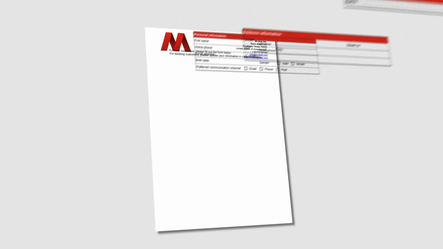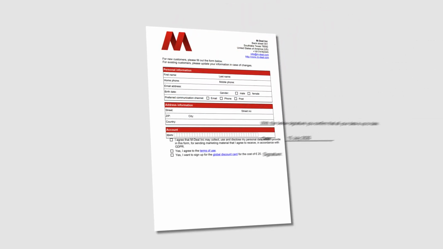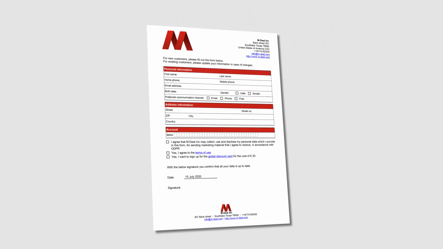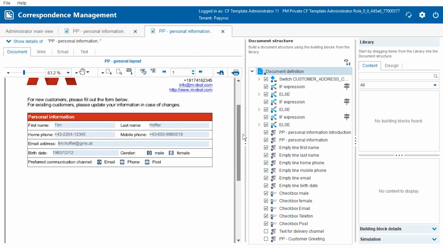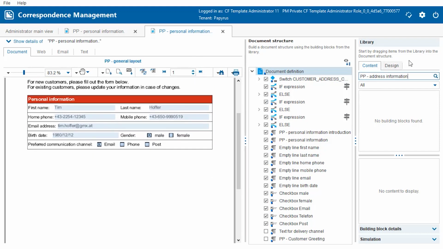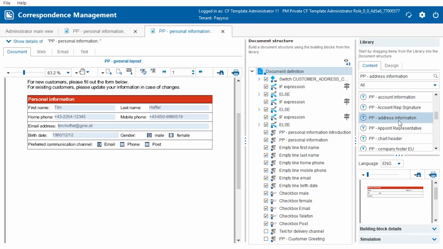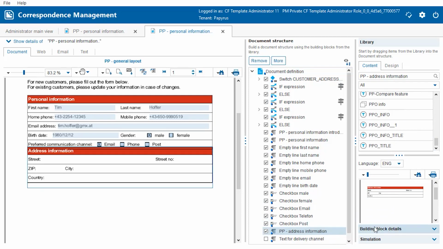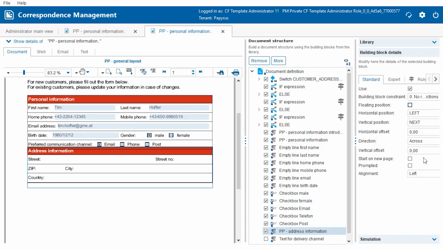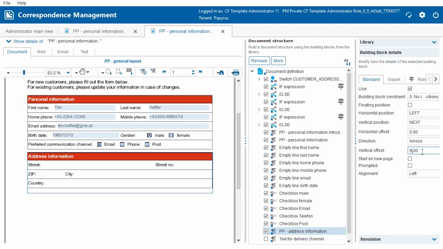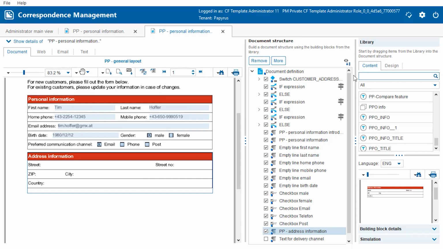Our document will be designed with reusable building blocks stored in the document library. Let's have a look at how easy it is to create a form element, like this one, with multiple input fields. Administrators can search for content in the library and drag and drop elements to the document tree. They can adjust positioning if needed. Vertical offset and other parameters can be adjusted easily.